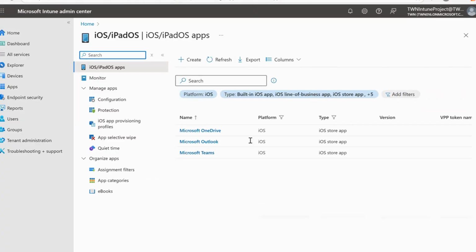Okay, so I have already added all the necessary applications, but they will be visible later on. For example, right now we just have OneDrive, Outlook, Teams, and Word and Excel will be visible once it's synced or added. Yeah, we can see all of them right now. So yeah, this is how we can add the applications for macOS and iPadOS.